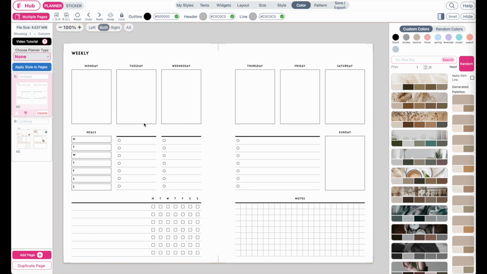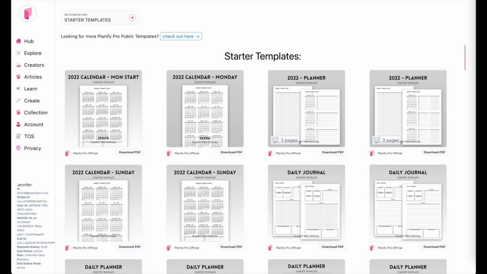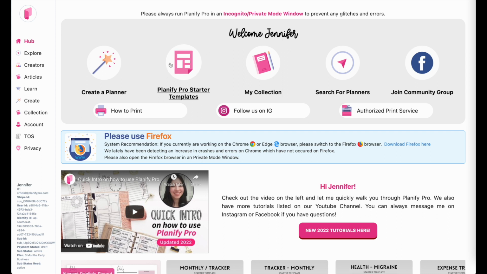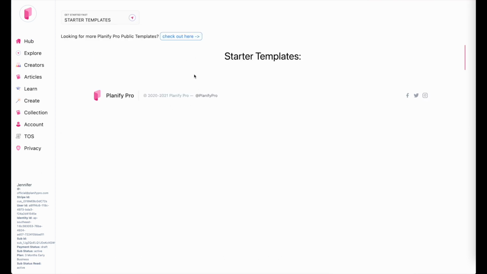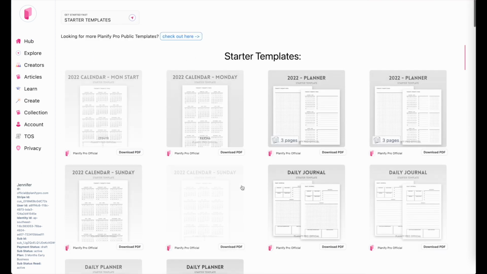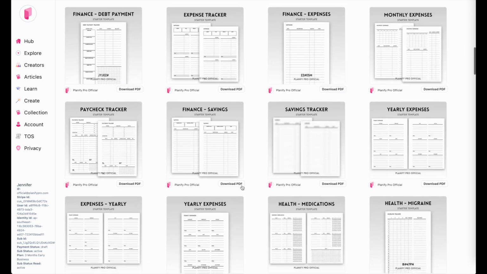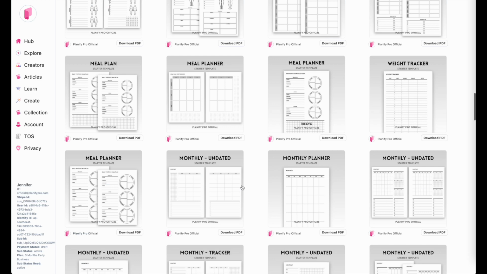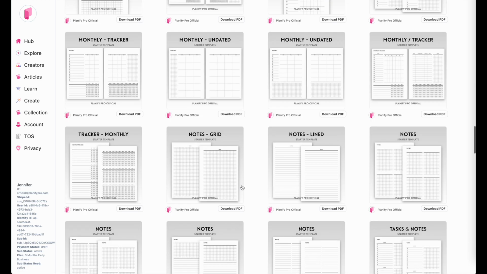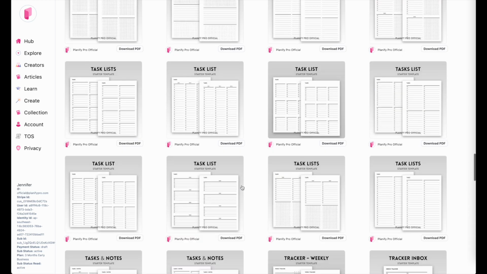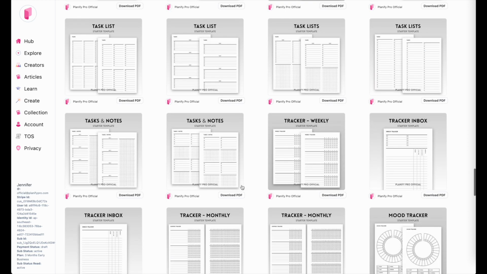So this template here is available on the starter template page. You can access this page from the hub page when you click here on Planify Pro starter templates. And then here we have 100 different kinds of templates available, and you can use them all, further customize them or use them as is, and then also use them commercially as well if you're on a business plan.